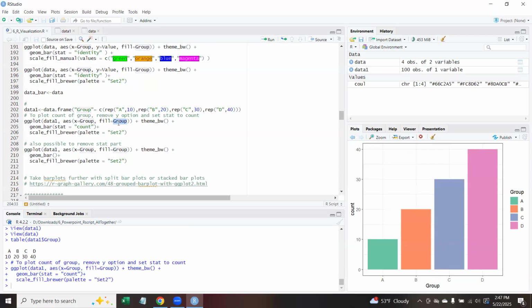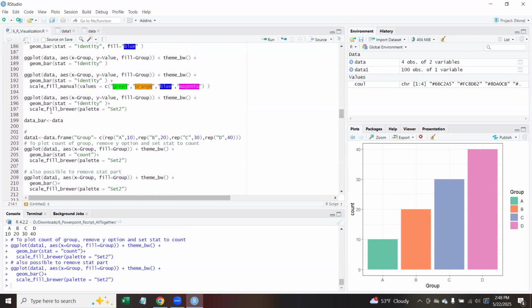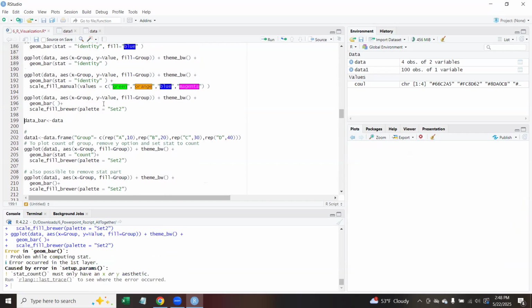So if you need ggplot2 to do the counting, you don't tell it a y value. And you also set stat to equal count. If you don't specify stat, then it will count by default. Up here, if you have counted, you definitely need to specify identity because I think this will, yeah, we get an error. So the only time you don't have to specify the identity is if you want ggplot2 to count for you.